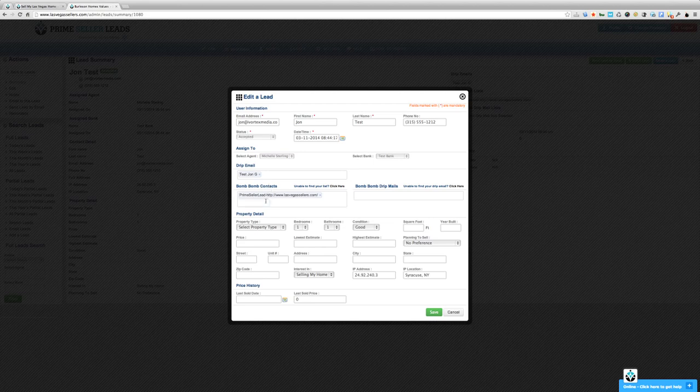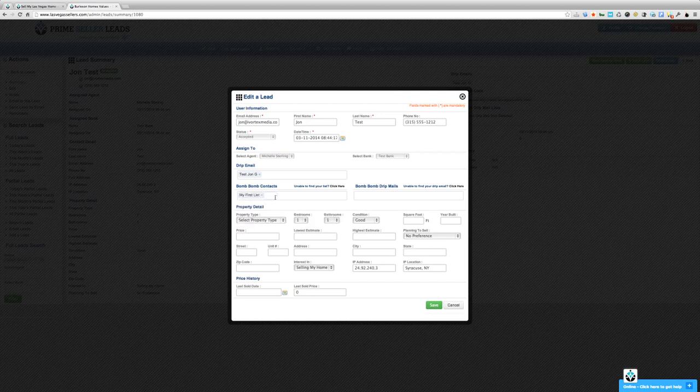So once the lead is in the back end, we just click in the open space here under BombBomb Contacts, and it's going to show you all of your lists that are in the BombBomb back end. And you can choose another one if you'd like. So if we wanted to move this lead to, let's say, how about My First List? Now we can go ahead and do that. We can get rid of the other one. And now this particular lead is going to be associated with the BombBomb list called My First List.